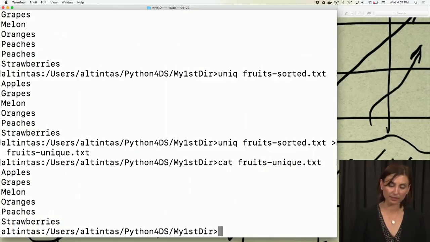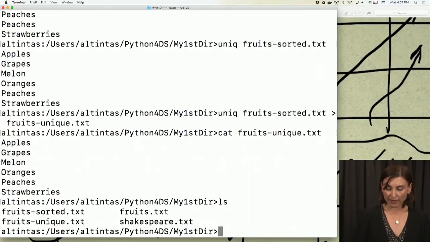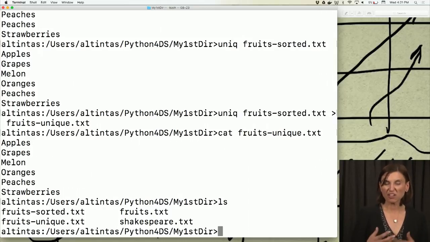We see that it's the same with the standard output of the command. If I ls now into my directory, I'll see 4 files. Instead of just fruits.txt and shakespeare.txt, I'll see fruits sorted and fruits unique.txt. Why would this be useful?